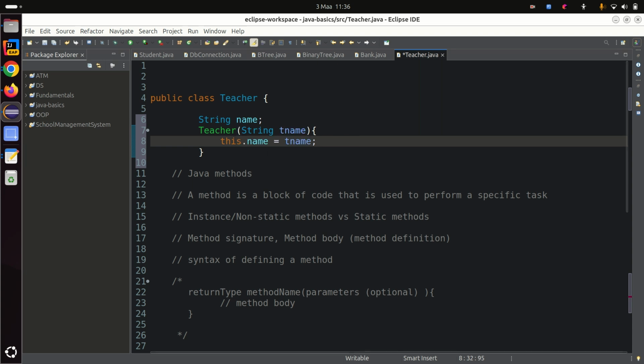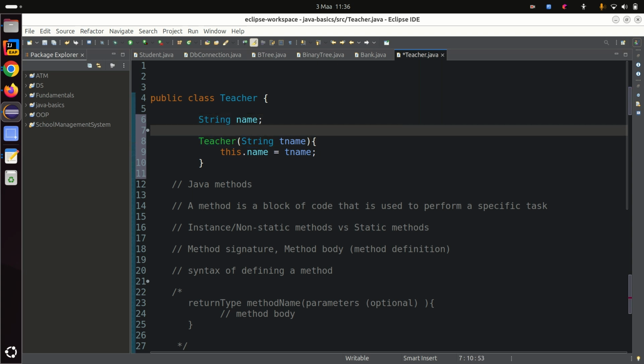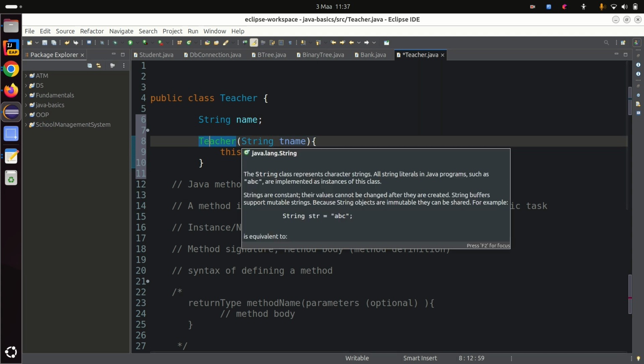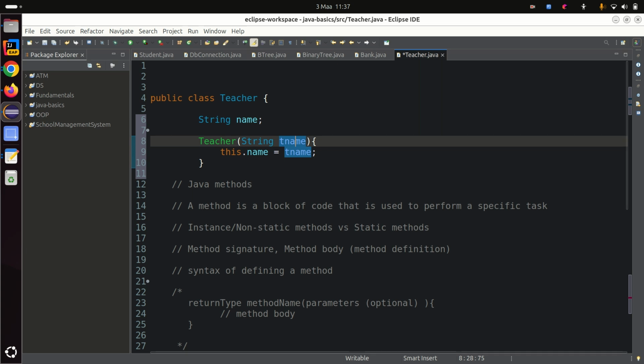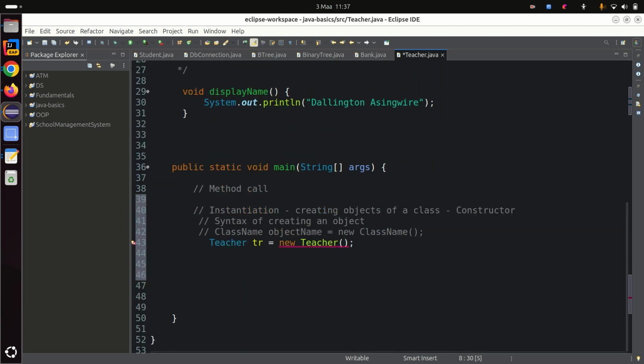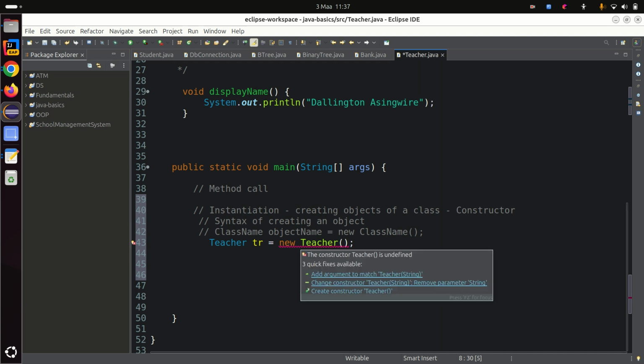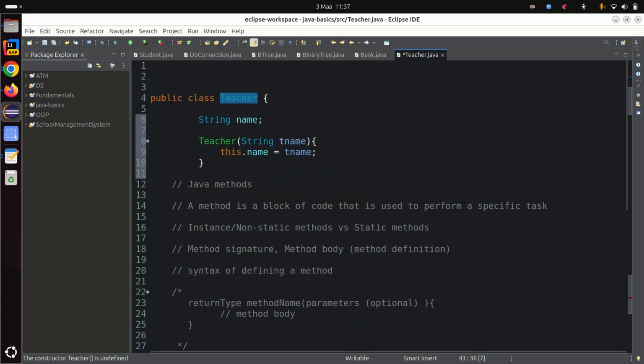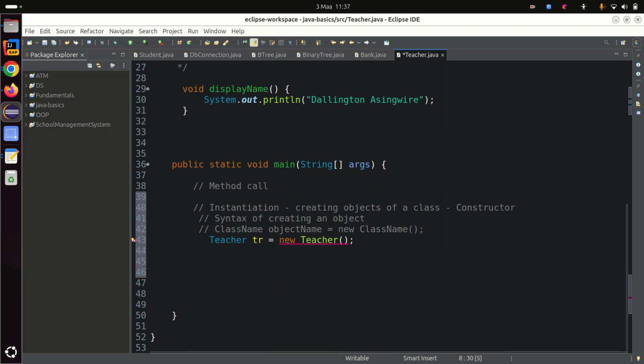Now if you look at this constructor, on line 8, Teacher(String tName), we've changed the constructor because right now it's taking in a string tName. It's not empty just like it was before. Now if we go down, you are going to see an error. Why? Because when we say new Teacher, we are creating this object tr using a constructor, but the constructor in this class is taking in tName as a parameter, so it's not empty. That's why it's showing an error.